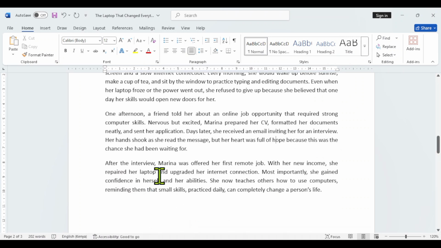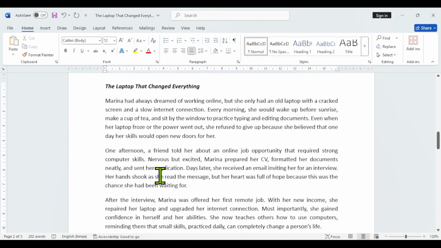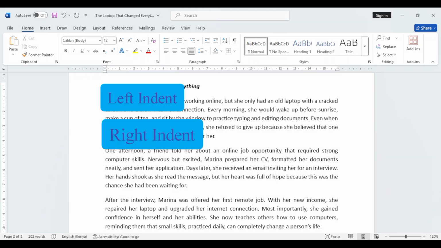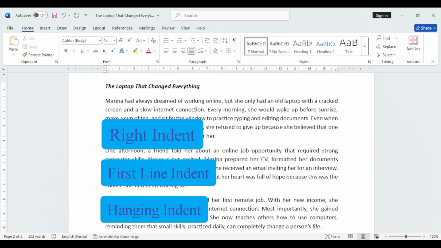Indentation is our next thing to look at. Indentation moves text away from the page margin. So it helps show structure in documents like letters, reports, and reference lists. Here are 4 main types: left indent, right indent, first line indent, hanging indent.